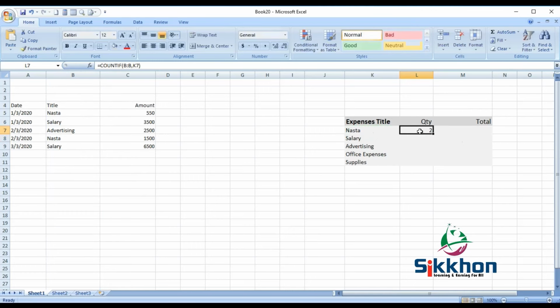When I pressed enter, we can see that we have 2 entries of NASTA, and in total I have 2 quantities here. So we already know the formula. When we drag the ending of this corner, then we can see that the total quantity has been generated. As an advertisement, it's 1. It shows 2 in salary. So in this way, we can create a summation. I know what are the total entries of salary and what is the total entry for advertisements. And then we need the total of it.